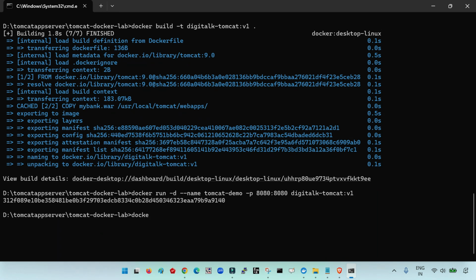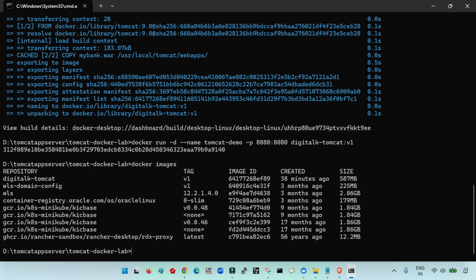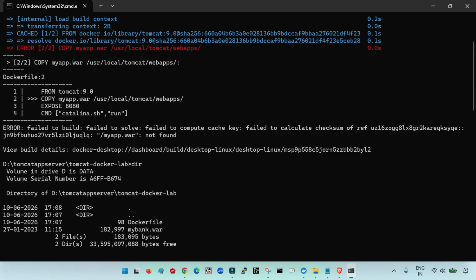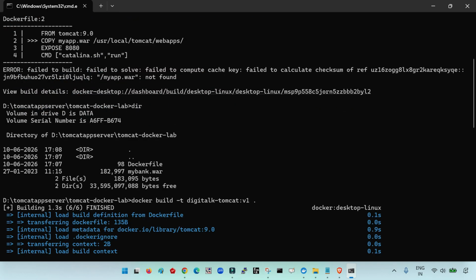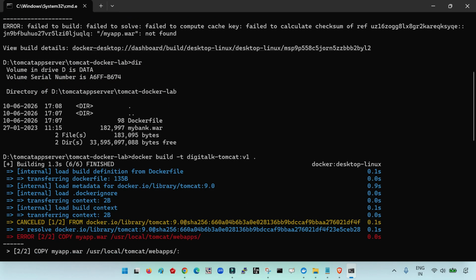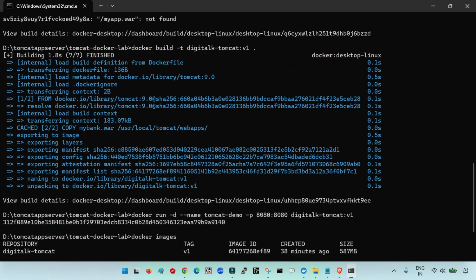So docker images will list all the images that you have in your system. If you see here, this is the image that we have created. digitalk-tomcat is the repository name, and this is the tag v1, the same we have given when we ran the command to build the image. You can see here, this is the command we ran to build the image, with the name we gave for the image, and the version was v1.